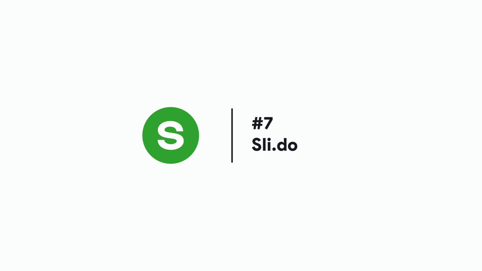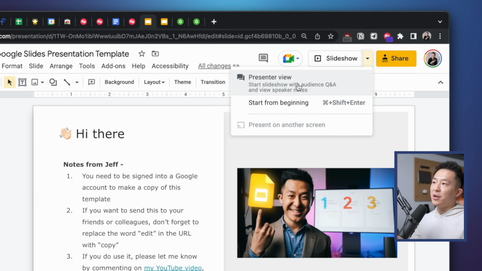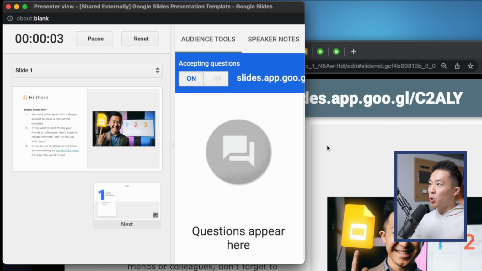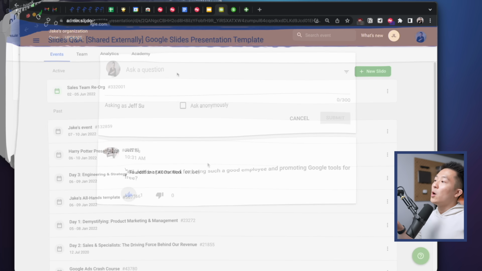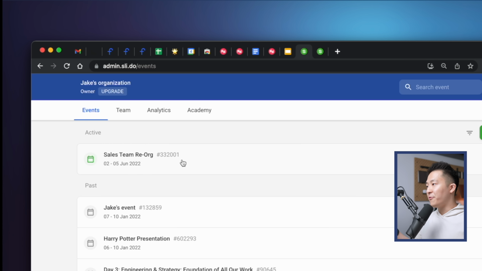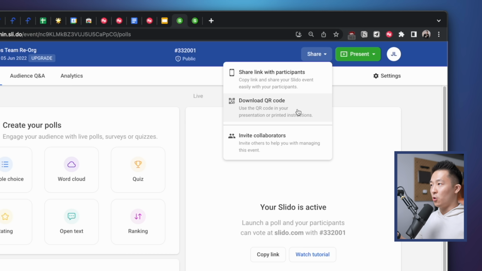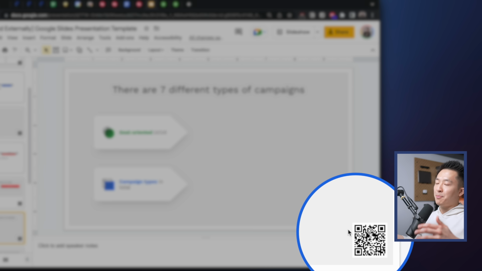Specifically the audience Q&A function. If you use Google Slides for presentations, you might know that you can use presenter view, audience tools, and start a Q&A this way. But this is extremely limited. What I would recommend is to create a Sli.do event for free and under Share, download the QR code and paste it into every single non-header slide like so. And this lets participants easily scan it with their phones and post and upvote questions.